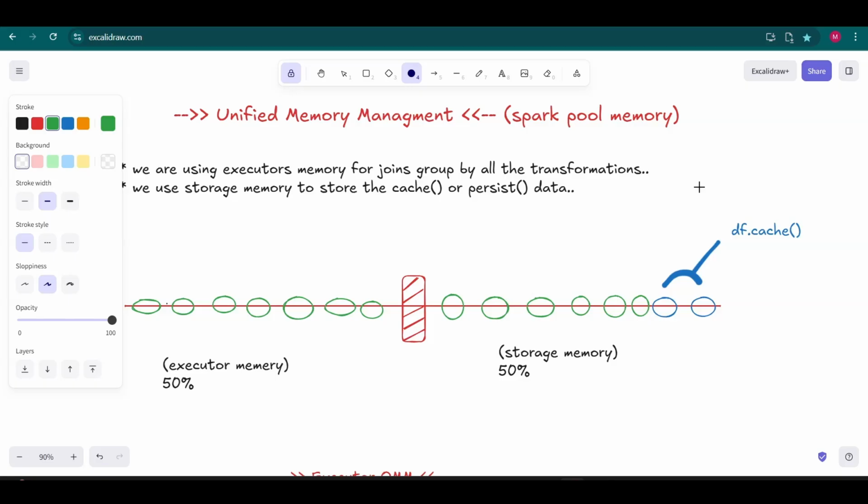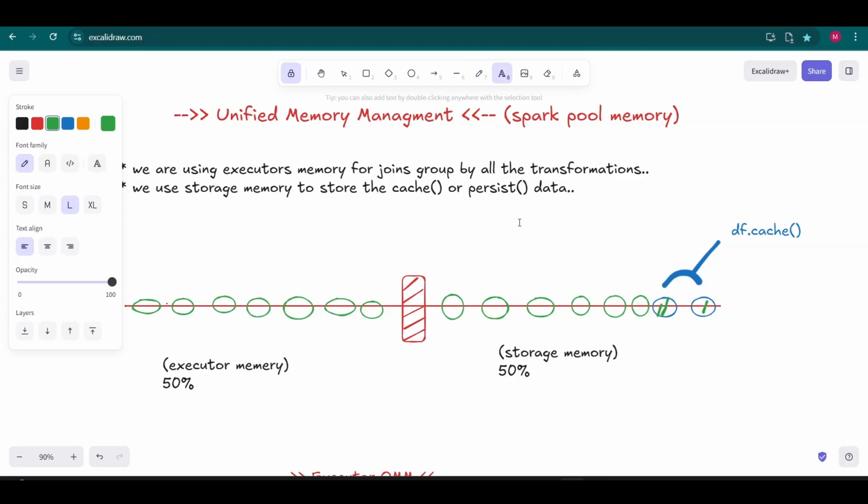First of all, what it will do, it will evict these two cache data. Okay, it will try to evict. There is something called as the LRU method. How it will evict means LRU method, which is also called the least used cache data. What is this least used cache data?